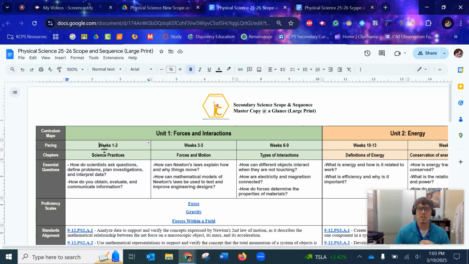Next up is your pacing. Do keep in mind that pacing is a suggested pacing guide. If you want to spend more time in forces in motion and less time in types of interaction, you can make that adjustment. You'll just have to figure out where to make cuts in that specific category.